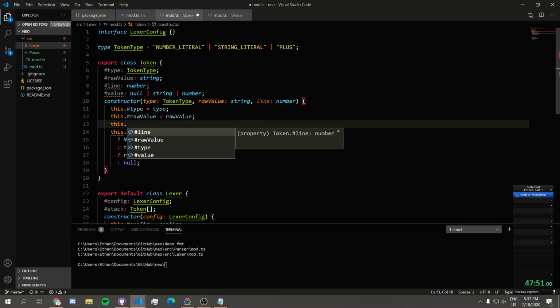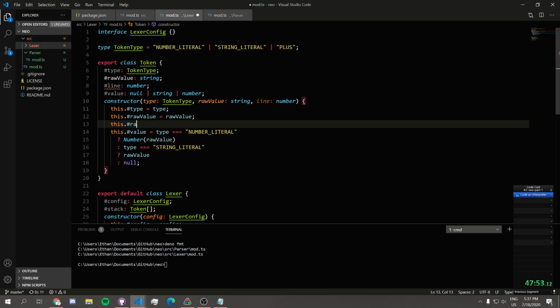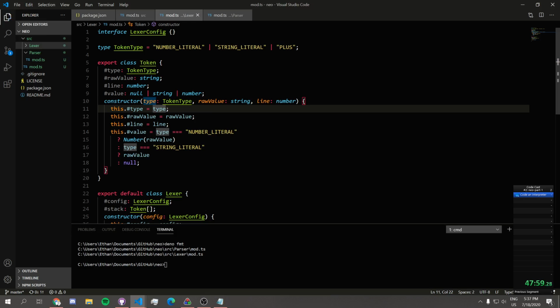This dot line is equal to 0. No, line. Right, that's good enough. Token has a line number. For now, I'll just do the line number, and I'm not gonna do the column number yet.